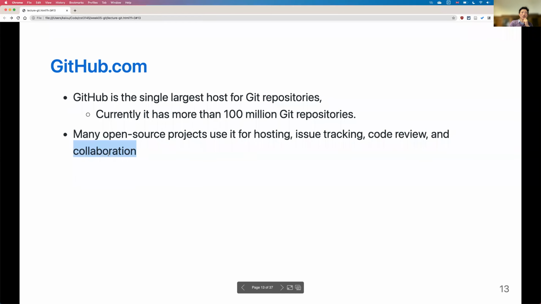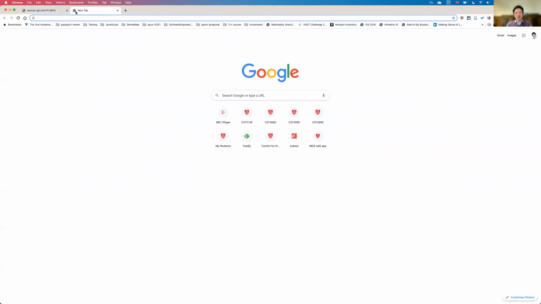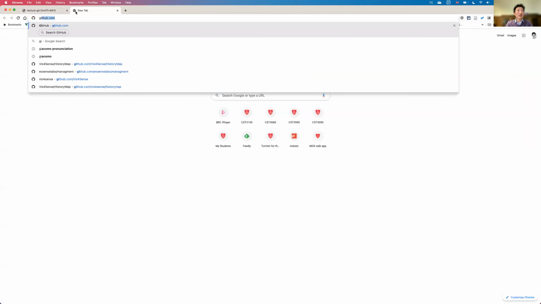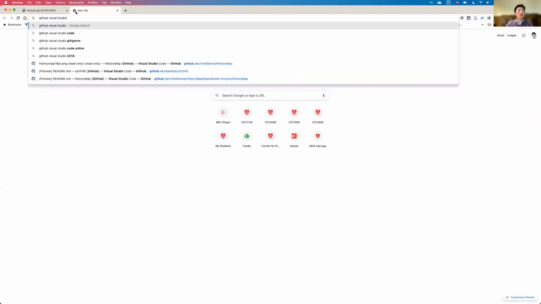And finally, collaboration. Multiple people work on the same project, contributing to the same open source project, and they can collaborate through issue tracking, code review, and other ways. Actually, the code of Visual Studio Code, the code editor you are using now, is on GitHub. So you can go there and check out the source code.